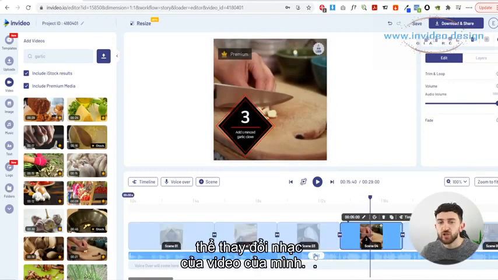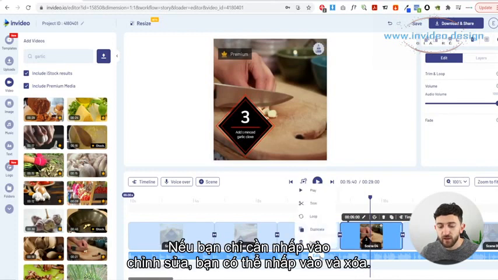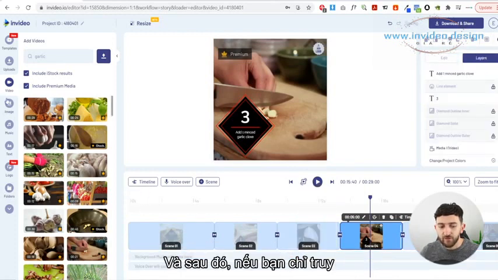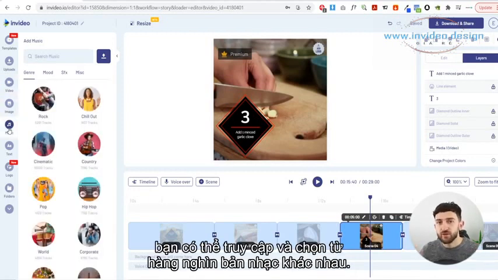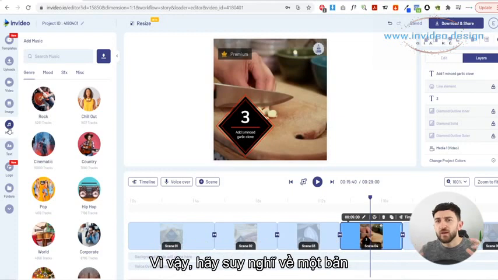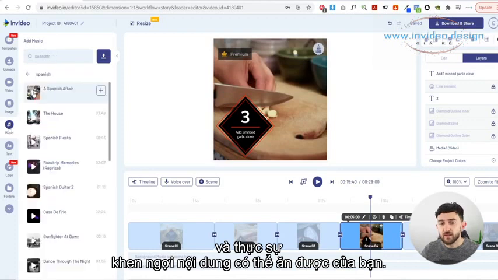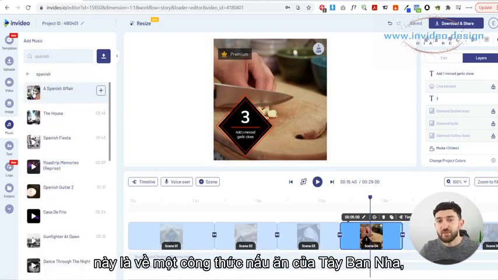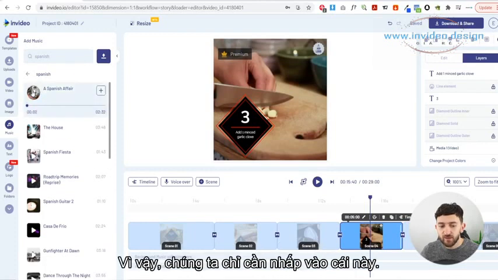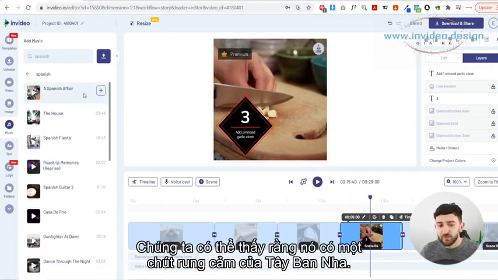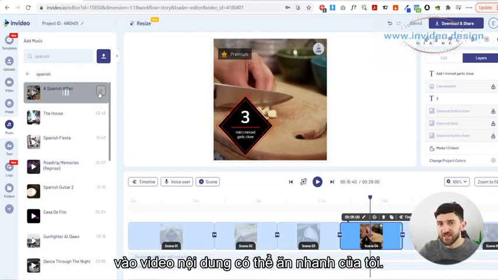Now, of course, you can always change the music of your videos as well. So down here, you will have the music track. If you click on edit, you can hit delete. And then if you go over to the music library on InVideo, you can choose from thousands of different tracks. So think about a track that is suitable for your niche and actually complements your snackable content. So for example, this snackable content is about a Spanish recipe. So I've typed in Spanish music in here. So we click on this one. We can see that's got a sort of Spanish vibe to it. So I can click on the plus button over here, and it will add that music track to my snackable content video.